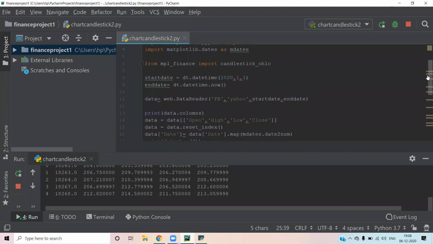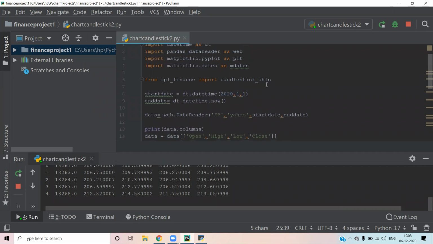So what we did, we have first imported candlestick underscore ohlc. Then we have taken two dates, start date and end date. Then we have used the data reader, web dot data reader, and we have loaded our data. The company which we want to analyze, that symbol you have to use here for the company symbol. The particular name, we can say the keyword for that company, you can access using different websites. Here I'm using Yahoo Finance, and the API which I'm using is Yahoo. And then you have to mention start date and end date.